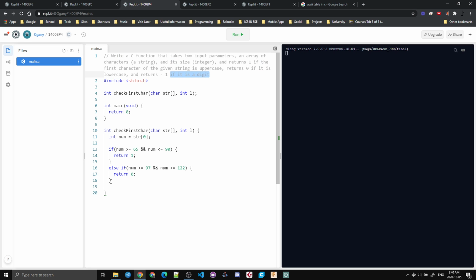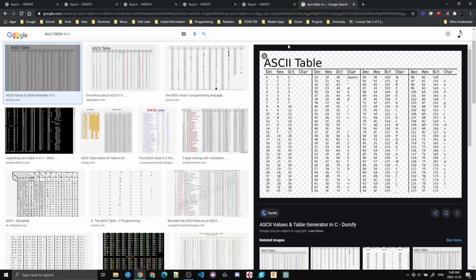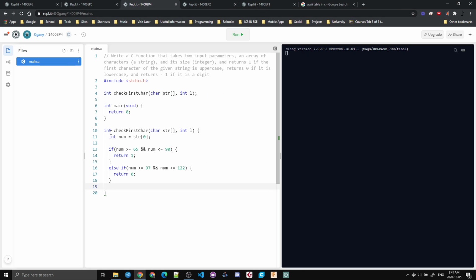If it means a numerical digit, then we'd have to check the ASCII table and it would be 48 to 57. But this function has to return something. If it's not, because what happens if it's not a character at all and it's not a digit? So what I'm just going to do is I'm going to interpret it as just any other character.